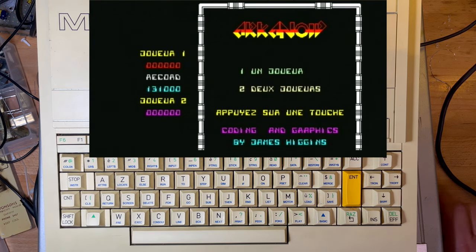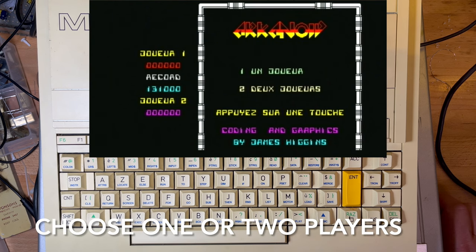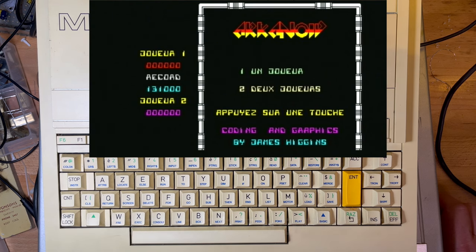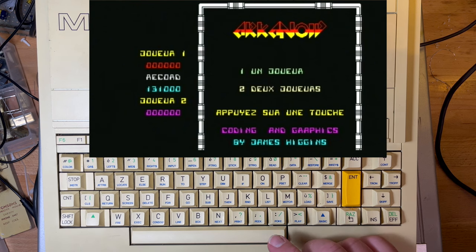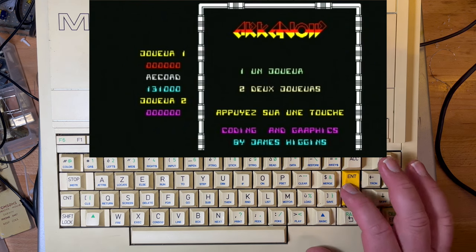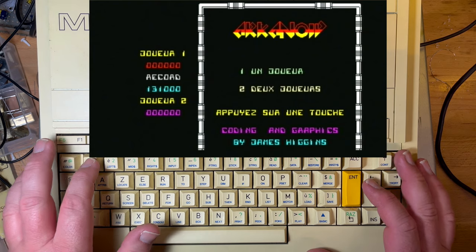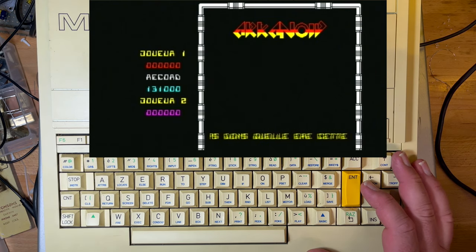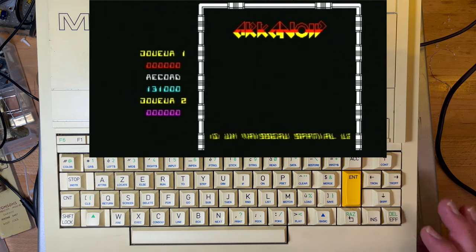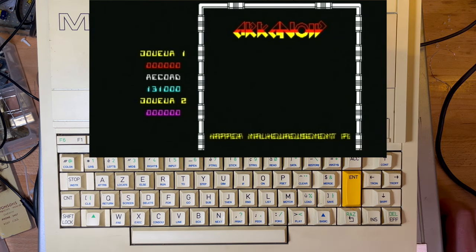All right. So, un joueur, one player, maybe. And then two is two players. Okay. Appuyer sur une touche. So press any key, maybe. Press a key. All right, maybe. One or two player. Okay, one player. All right, then this is the story. So sometimes you see a spaceship. I guess in this one you don't.